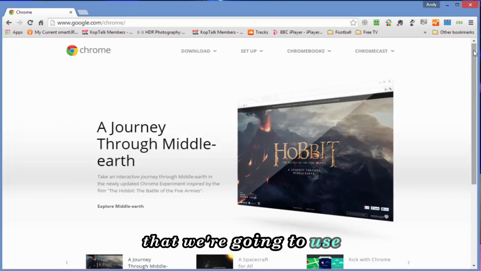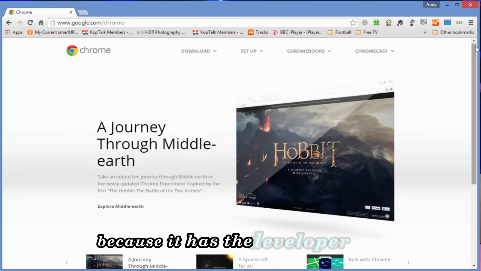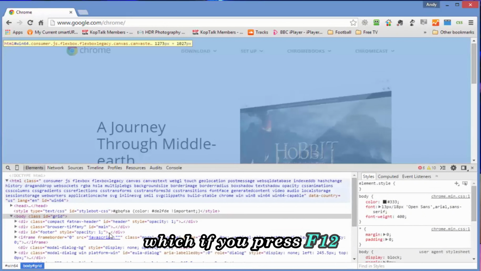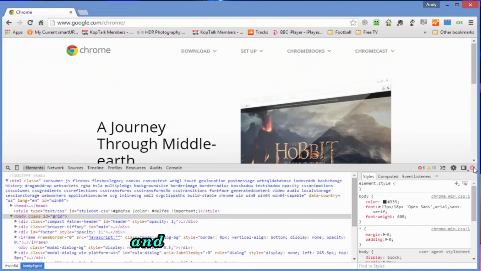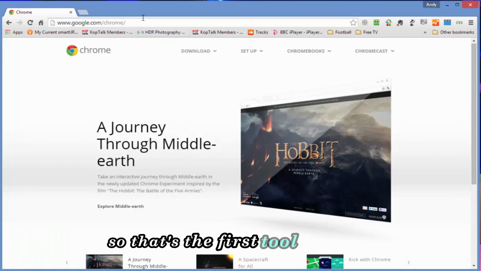We're going to use it because it has the developer tools, which if you press F12, you can see down here, and we will be using that. So that's the first tool you need.